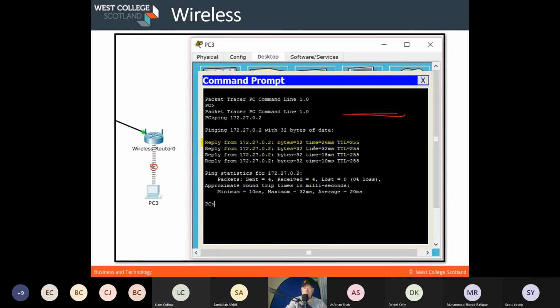And there's the ping. So replying from 172.27.0.2. And there's a reply message of your 4 pings to show that it actually worked. And then you could go further. You could ping the other interfaces and just ping the internet.